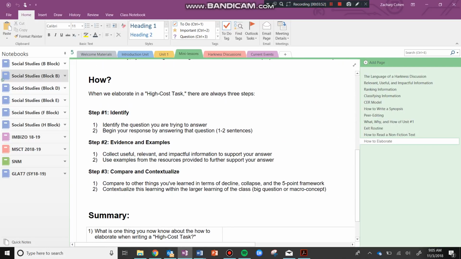So once I've identified, the next thing that I am going to seek to do, or I should say the next step here, is evidence and examples. So this again is twofold. First, you want to collect useful, relevant, and impactful information to support your answer, and you want to use examples from the resources provided to further support your answer. So again, let me go back to Unit 1.